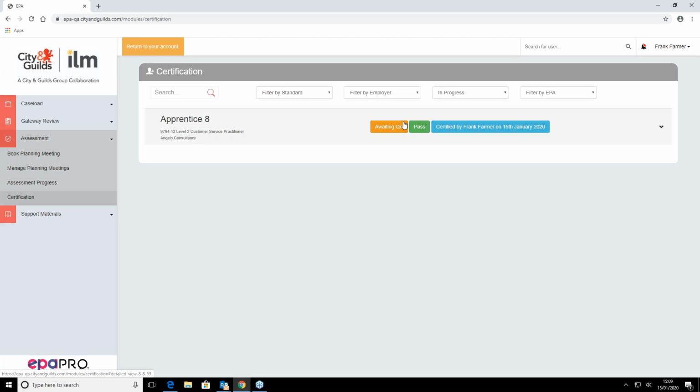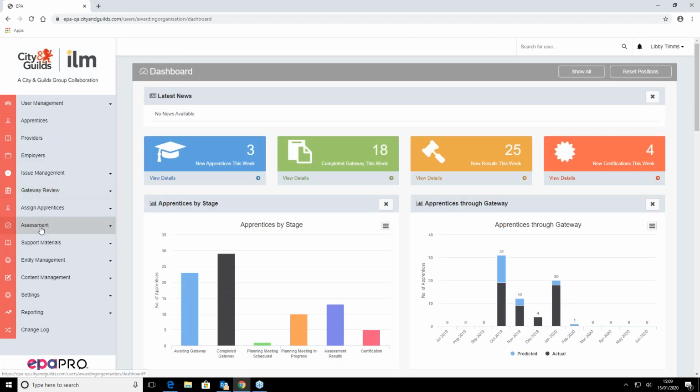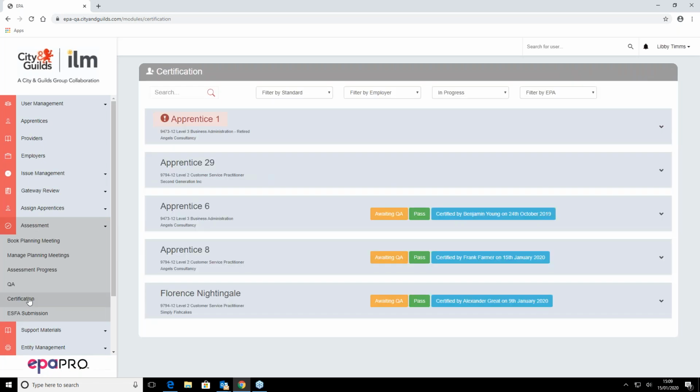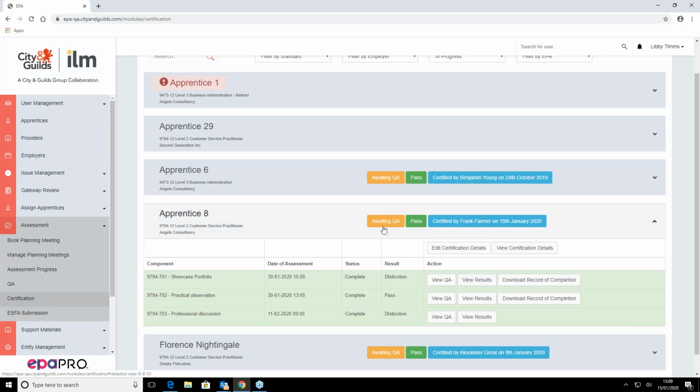Okay, Libby, so we've put the result in as an IEPA, and now it needs to go to the LEPA to sign it off. So can we go back in as a LEPA, and can we sign off that result? Okay, so just bear with me 2 seconds while I come out of Frank's login. Okay, so again, for a LEPA, you will go to certification, you will find your apprentice, and it will say the status as it does on the IEPA, awaiting QA.